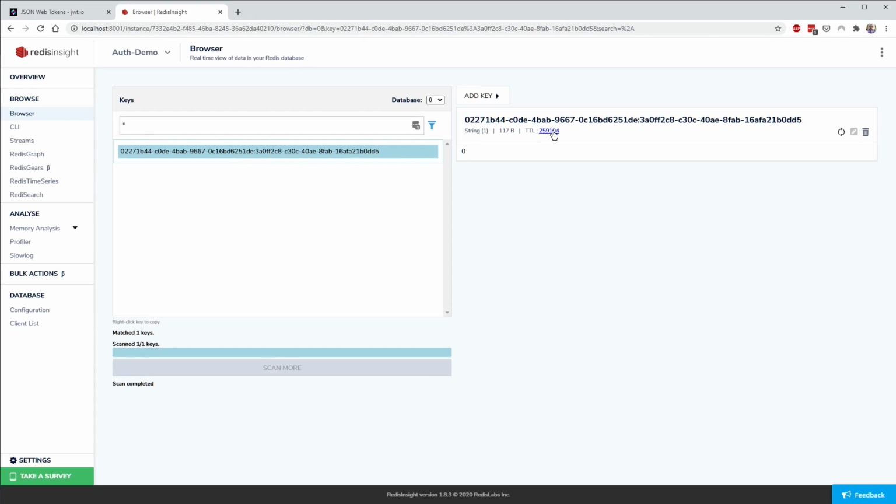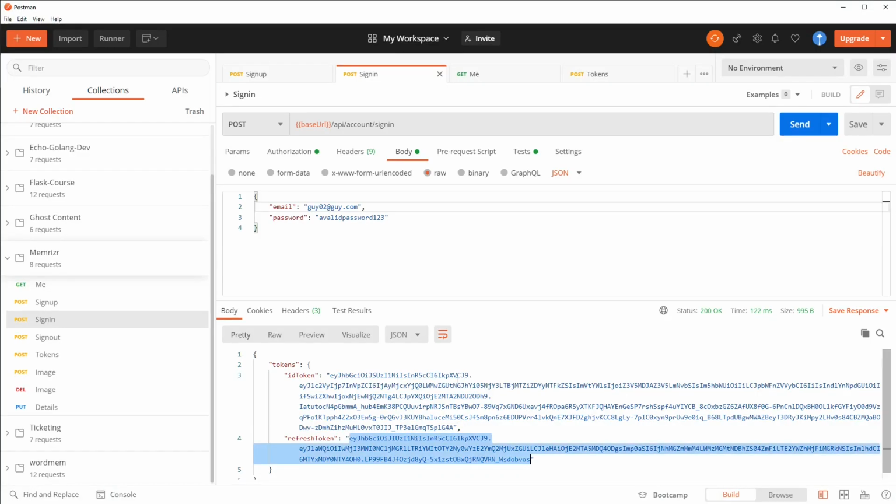Now, if I refresh the token, I should get the same user ID token and then a new refresh token ID here. Remember, we're revolving refresh tokens, and I mentioned this earlier. If we send in a request to the tokens API, not only should we get a new ID token, but we should get a new refresh token.